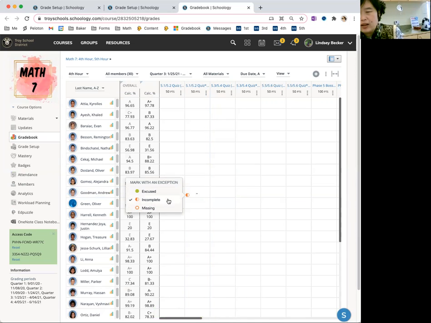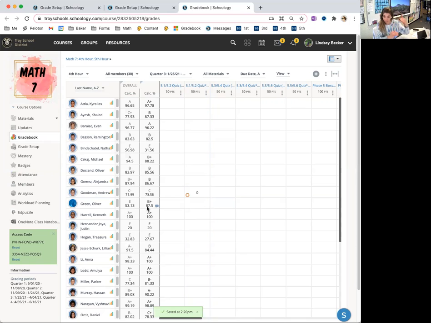So incomplete doesn't count against their grade though. Neither does excused. Do they see the symbol? No. No kids in the app see any symbols, even if it's missing. The only thing with missing is if parents have their weekly email digest set up, it will list the missing grades for that kid.